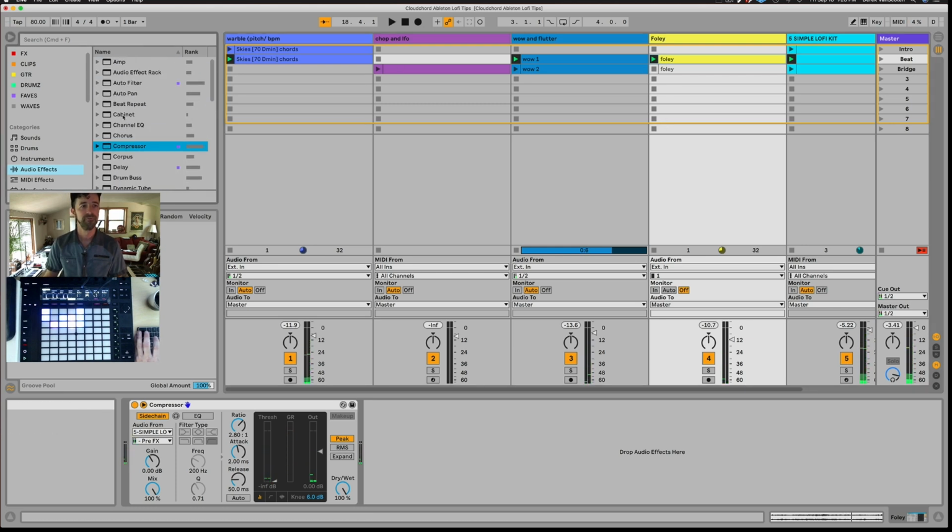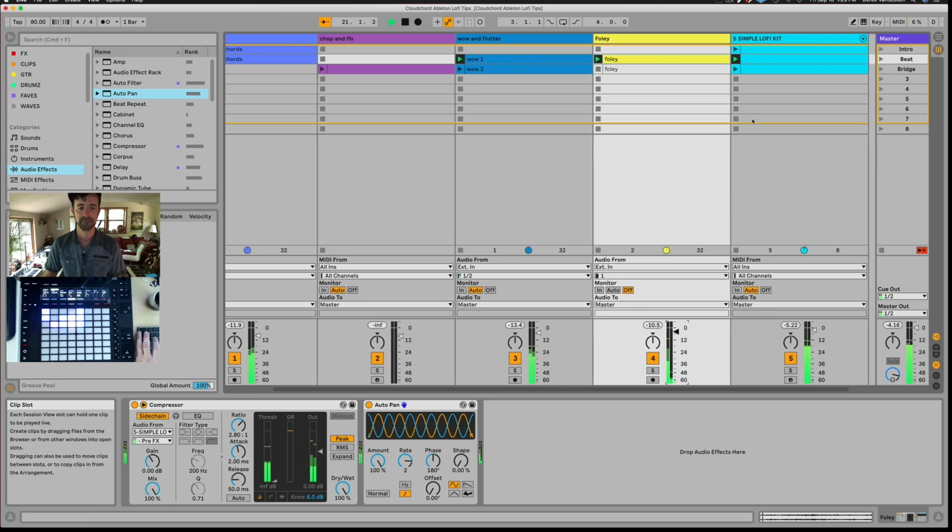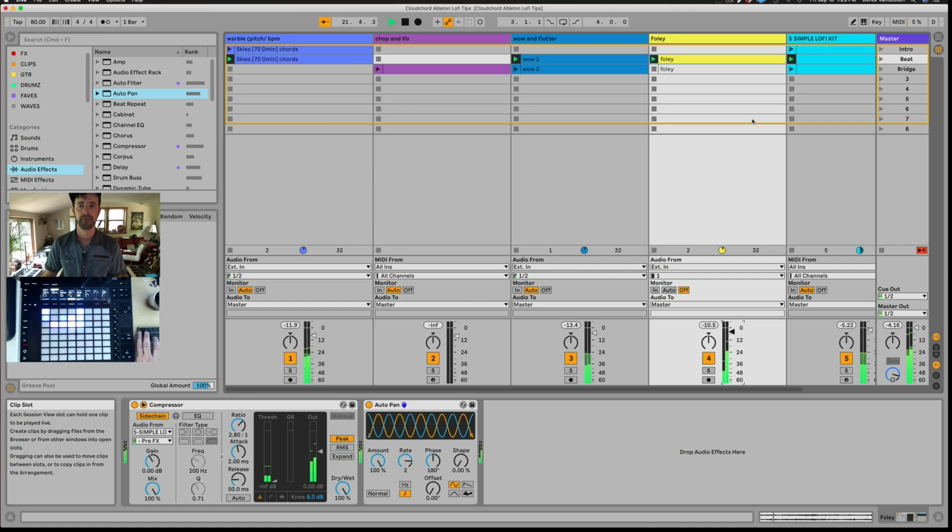One other thing you can do with Foley is add an auto pan to it. It's going to be moving around in the stereo field. This is way too fast. We'll move it slower. All right, so now it's going from left to right over a measure or two. Great, so that's number 4, Foley.